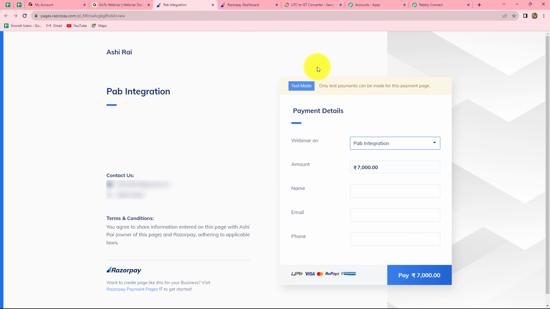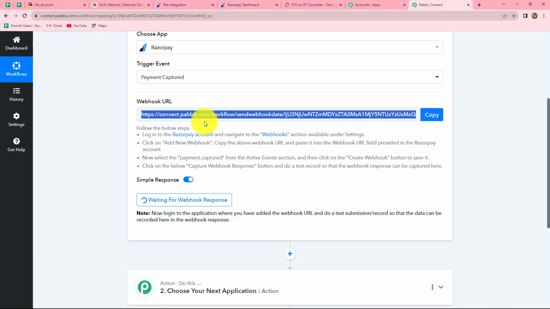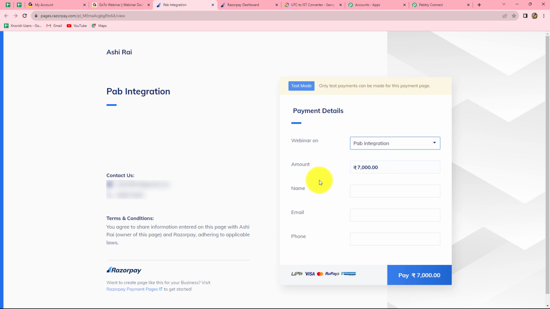As you can find, I am working currently on test mode, just in order to show you how the workflow is created. Therefore I'm going to enter dummy details over here. First of all, from the drop down I have selected the name of the page as Pab integration, because I want that only whenever the payment is made in Pab integration page, then only the response should be captured here in Pabbly Connect, otherwise not. After selecting the name of the page, let's enter the details of the user. Here the amount is already selected as 7,000.